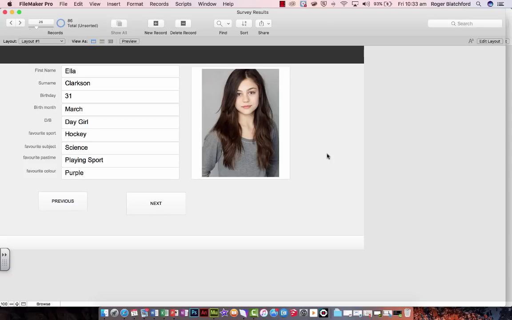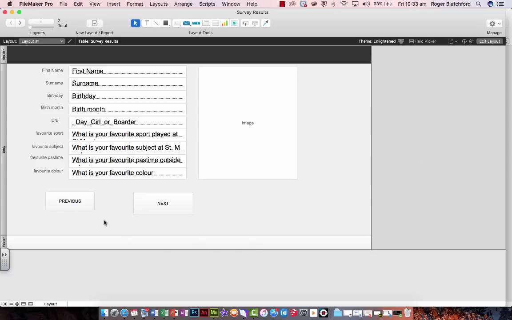So let's go ahead and see how you do it. First of all, obviously we go into Edit Layout. Now before I start, I've looked back and I've noticed that my two buttons I've got here, the one for previous and the one for next, are slightly different sizes. I'm going to resize the next one slightly.